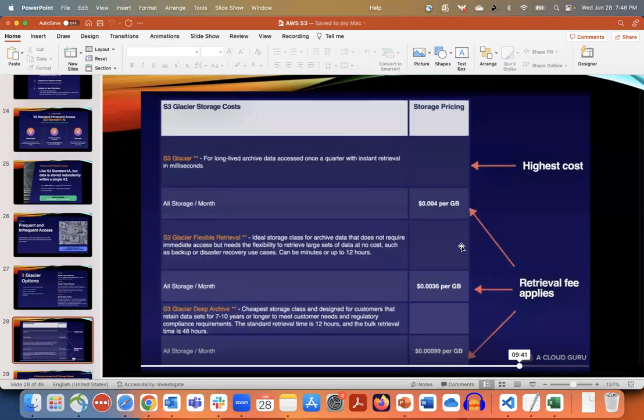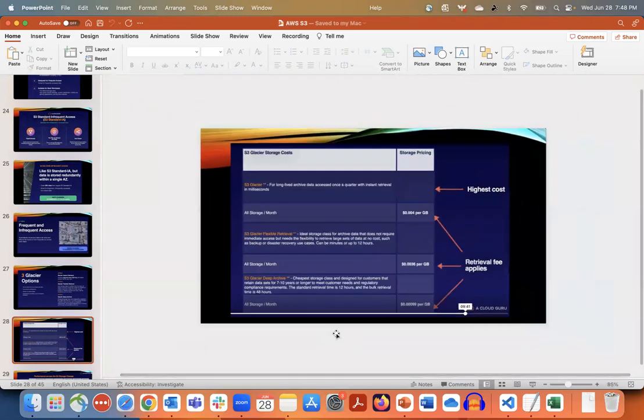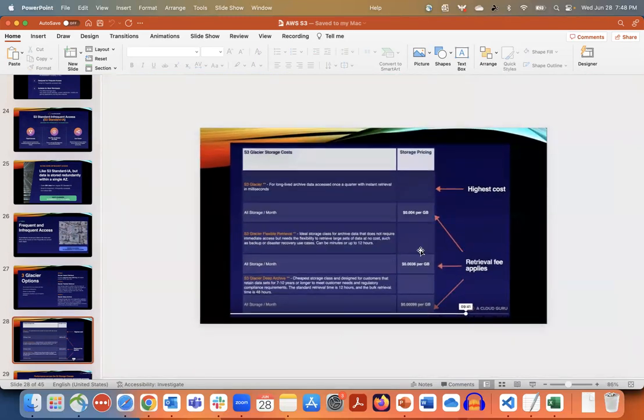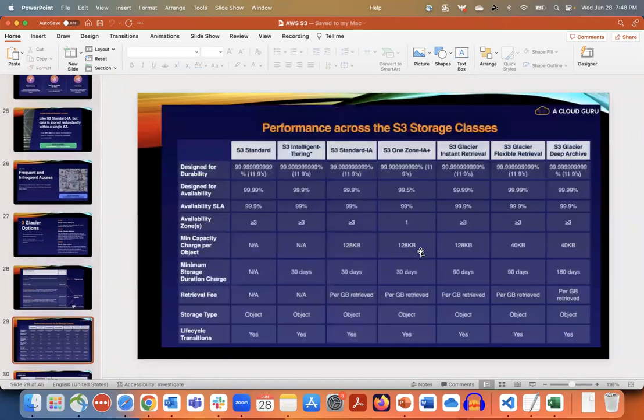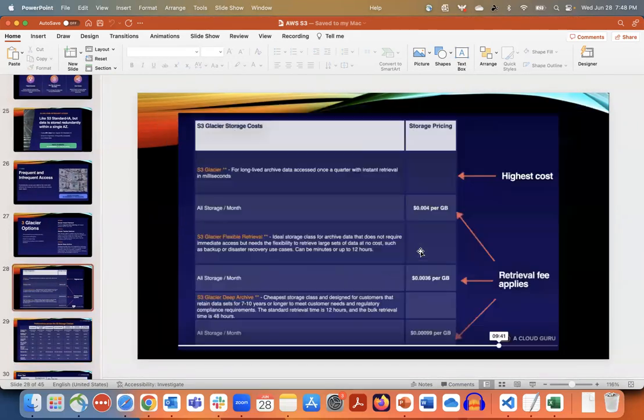The cost you can see per GB is $0.004, this is $0.0036, and this is $0.00099. So the last one is the cheapest, but you are paying the price of it not being available immediately; it will take 48 hours to get the data. Also, one more thing for Glacier: when you're retrieving, there is a fee you need to pay for every retrieval. Exactly, whenever you retrieve a file, you will have to pay fees for that.